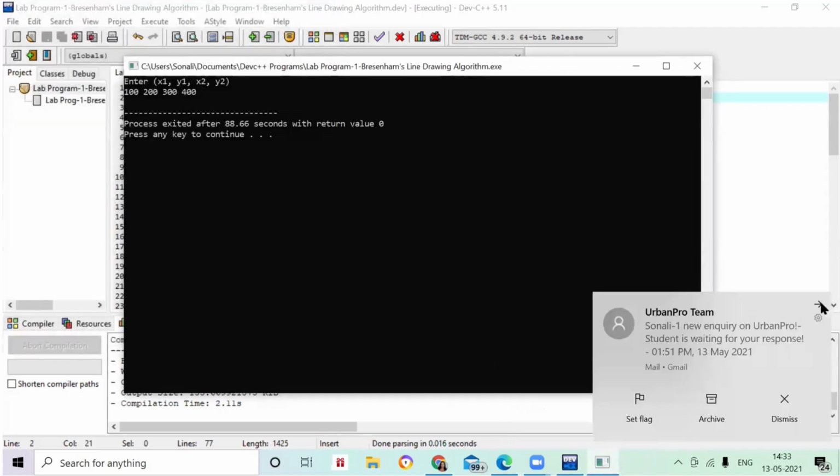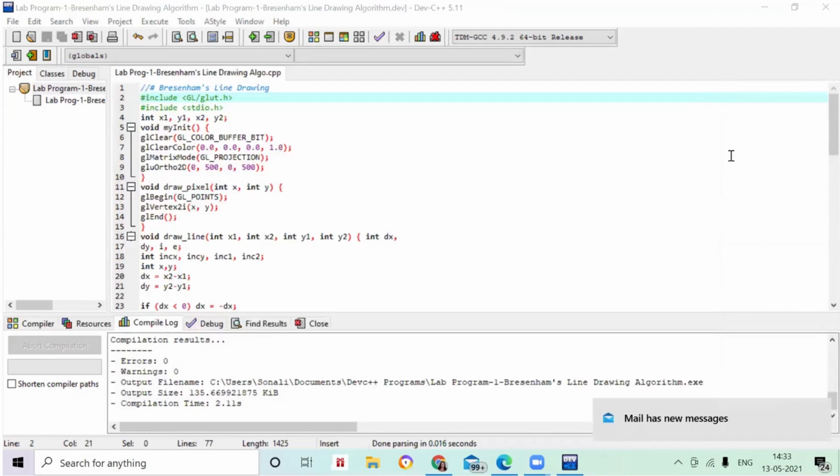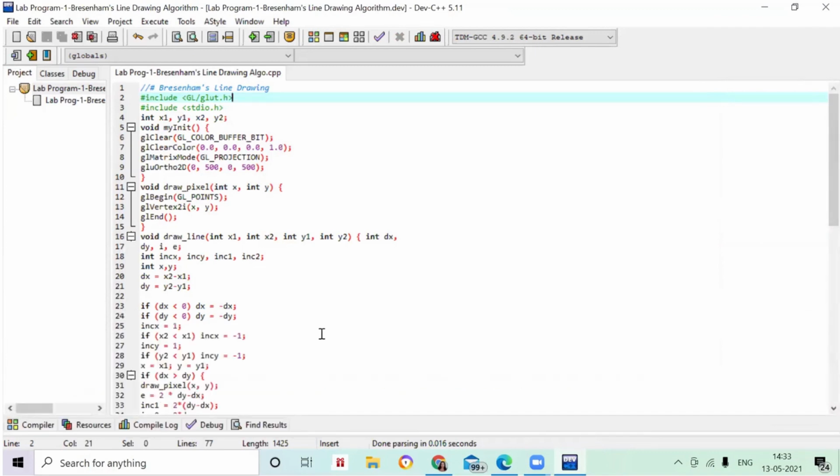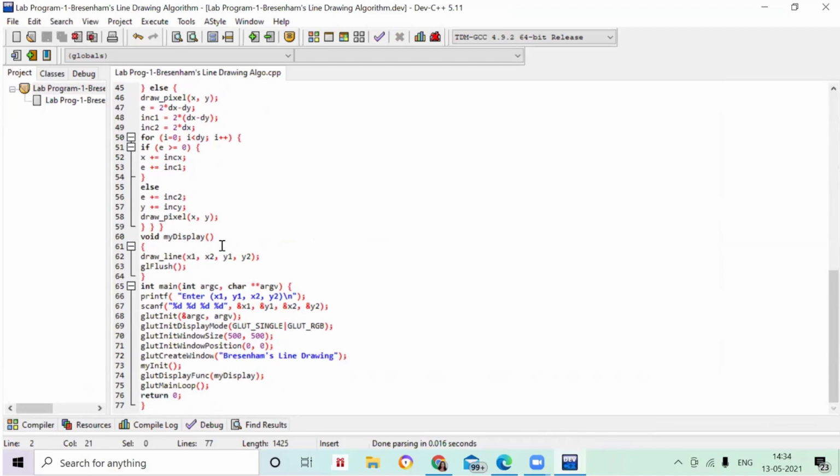I'll just explain the meaning of this program and all. Now here you can see, I'll just close. If you want to close this window, just click the close mark here. Now you see the program here. First I will start with my main function.